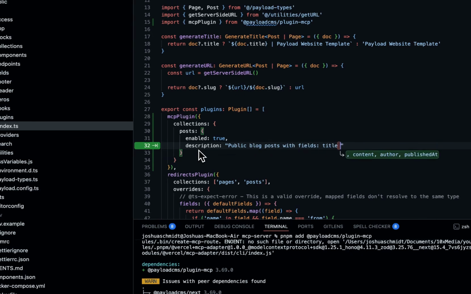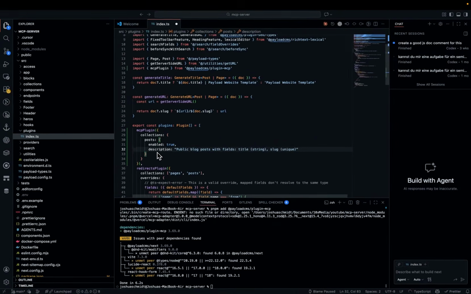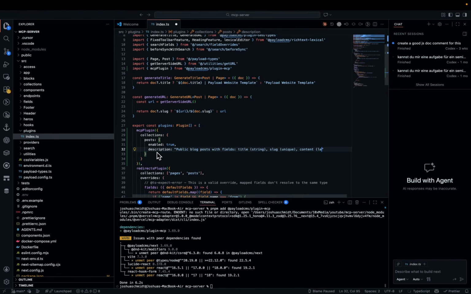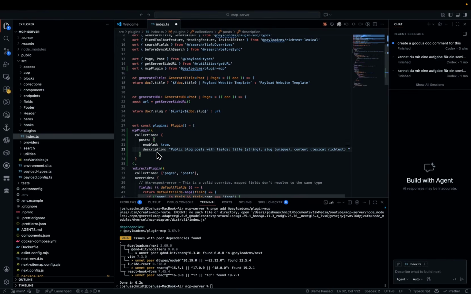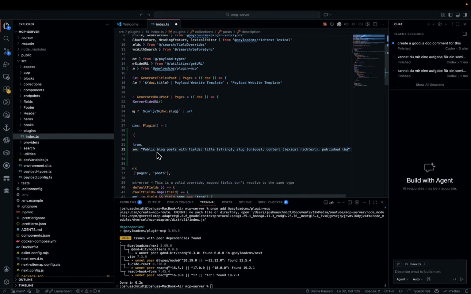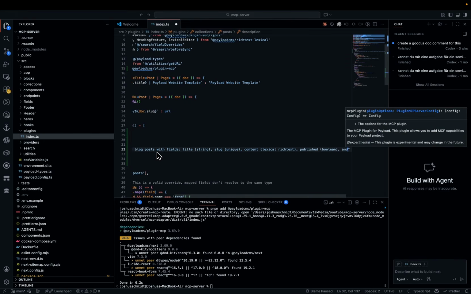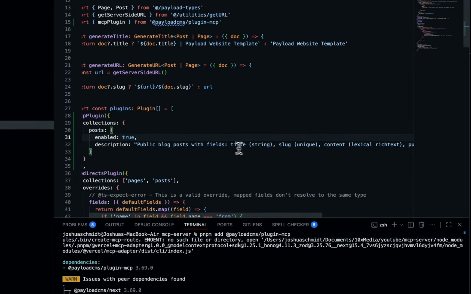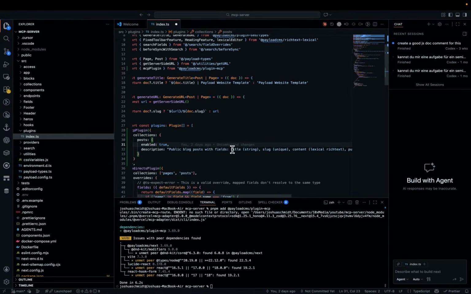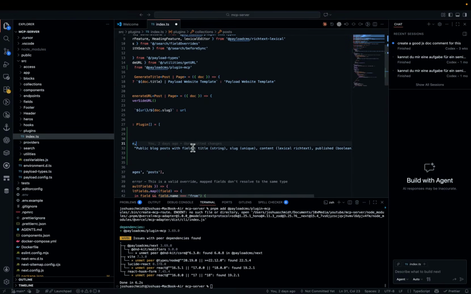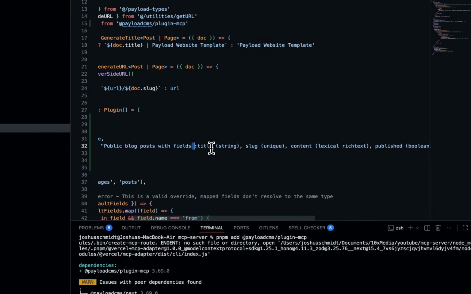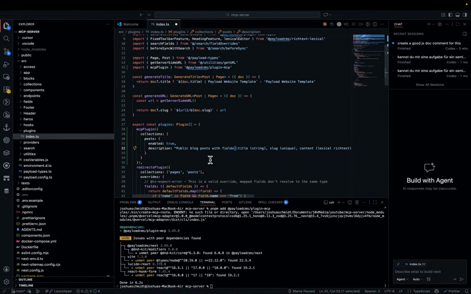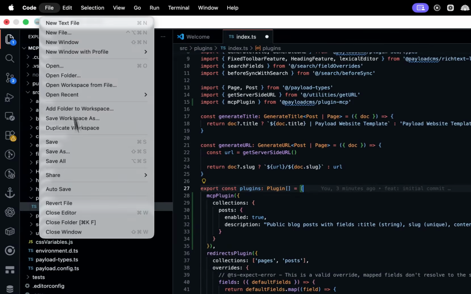Title, which is a string, slug, unique. We have content, Lexical rich text, published, boolean, and optional author. We don't actually need to list all the types and the names, because this is already taken care of by the plugin, but it does make sense to give it a little more context about what the fields are about and what we actually want to achieve with them. Now, having done this, we can save everything.